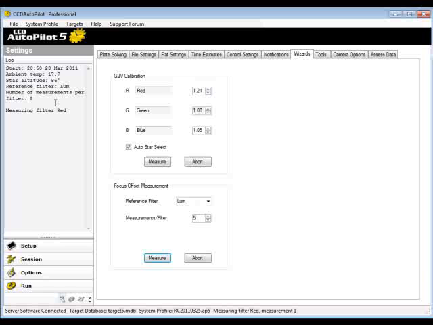Based on past experience, in this case of measuring 6 filters with 5 measurements, will take about half an hour. So I'm going to pause the recording and check back in from time to time. As you can see, however, our first focus measurement is at 12,719 with the red filter.